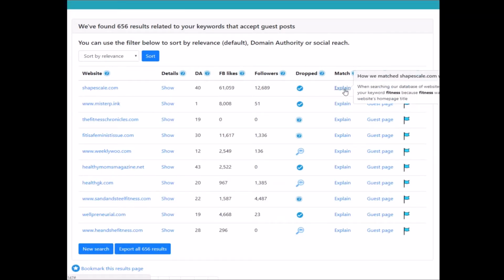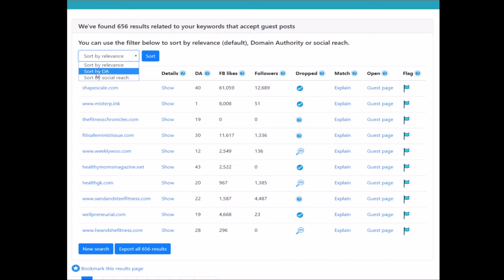So match, that basically just tells you why we believe it is a match. In this instance, we believe that this website is a match with your search query because it has fitness in the home page's title. By default, they're sorted by relevancy. You can sort them by MozDA and social reach, but just keep in mind when you sort them by MozDA, you'll lose the relevancy there. But if you sort by MozDA and you don't have deep search on, then you'll get pretty relevant stuff anyway.